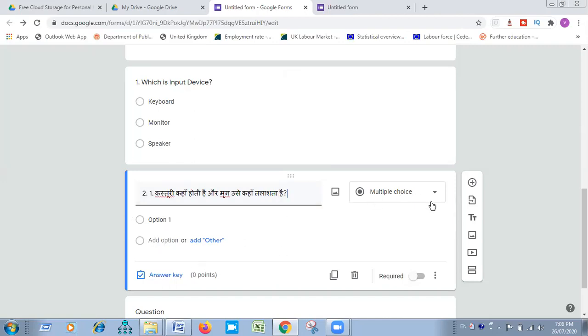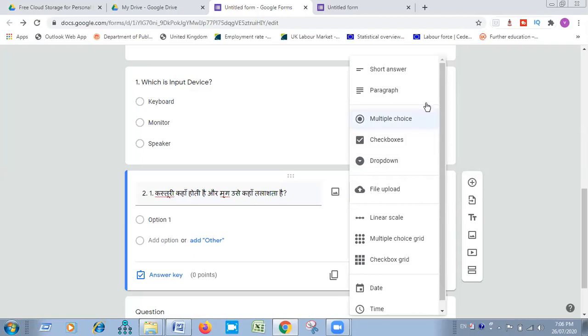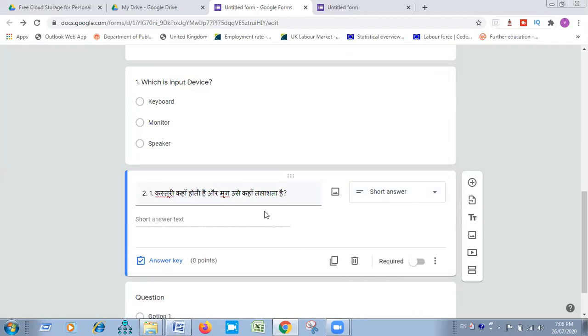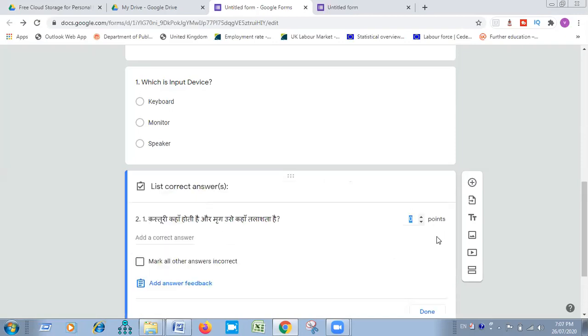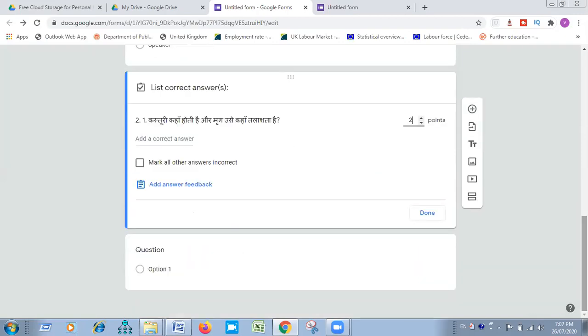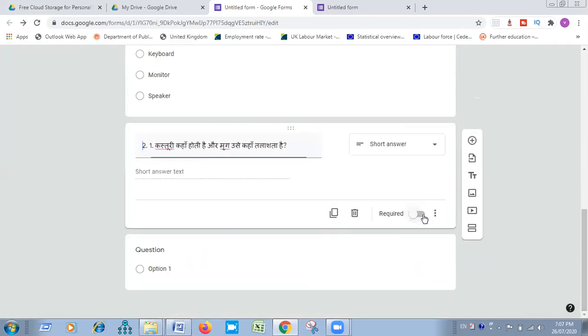Answer key, this is of suppose short answer, and I am giving it will be of 2 marks, and the student will write answer here. Answer key, suppose it is of 2 marks. Right now I'm not providing any answer key. I'm just clicking on the done button. You will provide answer key.